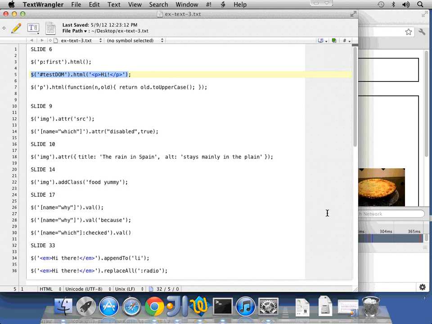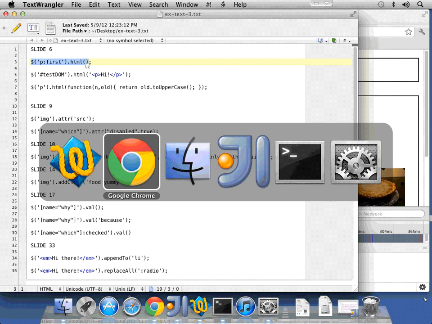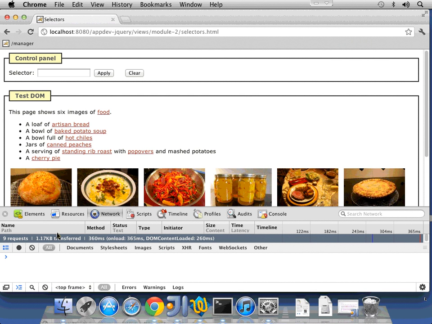Now, in order to save time, and so you don't have to watch my poor typing skills, I'll be cutting and pasting commands out of this text file to paste into the browser. Here's our first example. We called the HTML function without a parameter, specifying the first p in the test DOM, and it returns its value, which is shown here in the JavaScript browser.